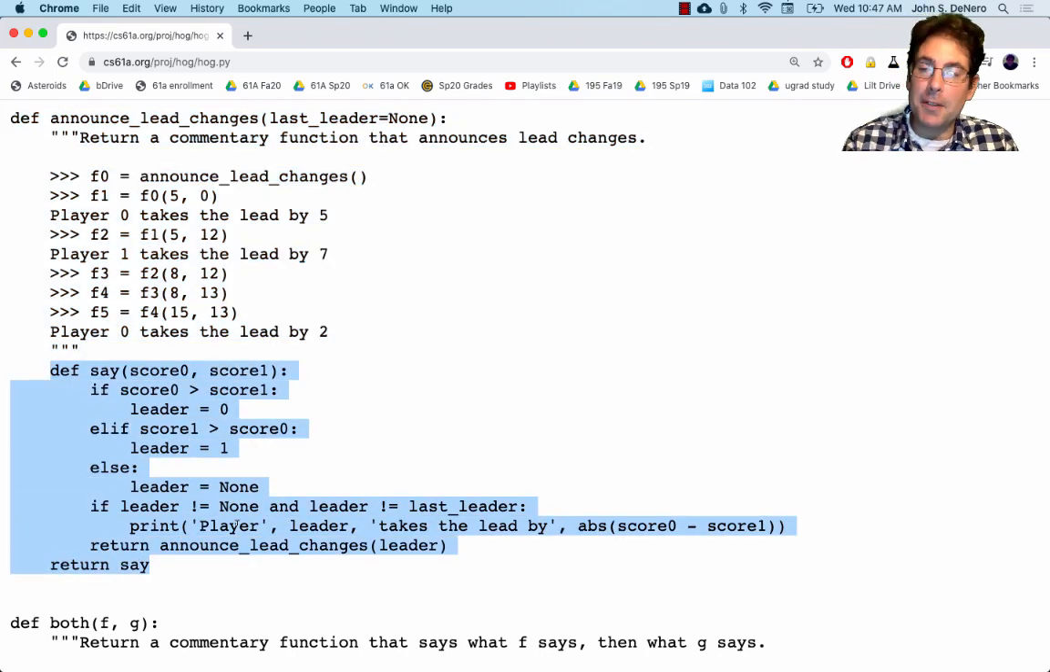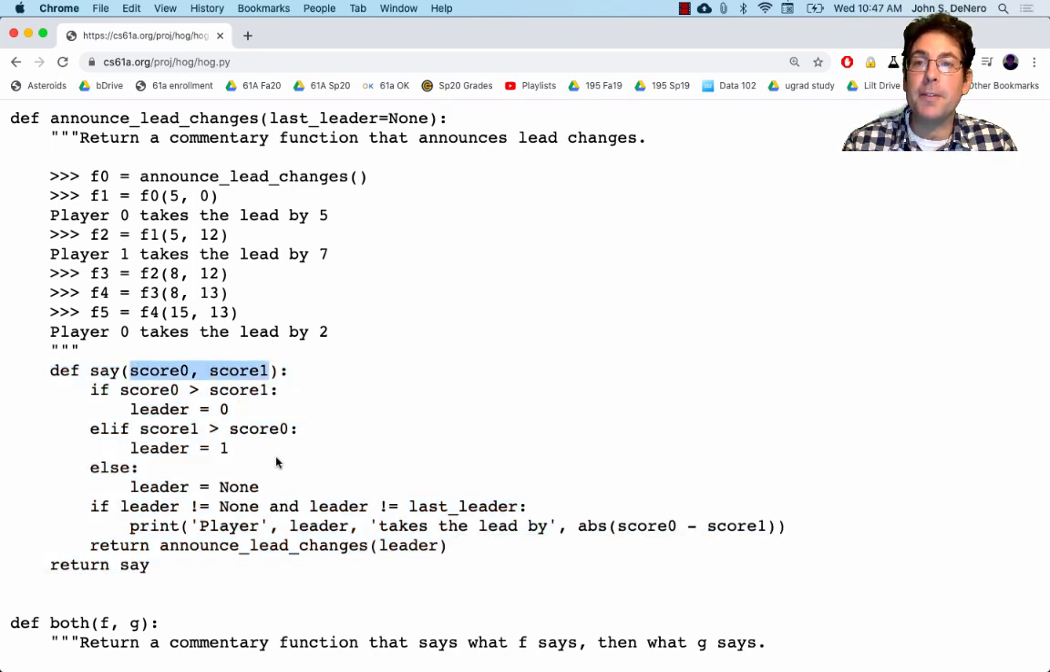If you've gotten this far in the project, you know a say function is a function that's called on the scores after every turn. It might print something out about what's going on in the game, and then it also returns a new say function.